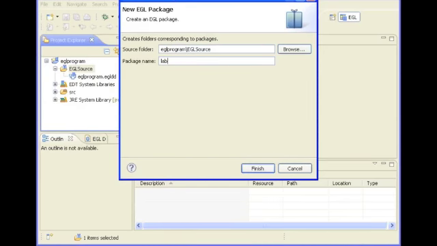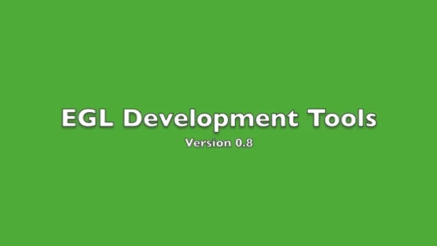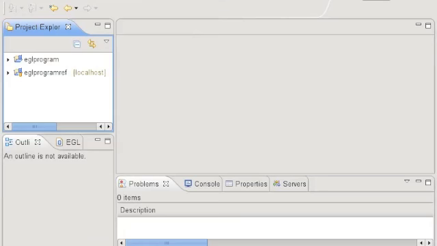Essential EGL+Batch. This series features EGL Development Tools version 0.8. Let's take a look at the finished product for today's lesson 3.